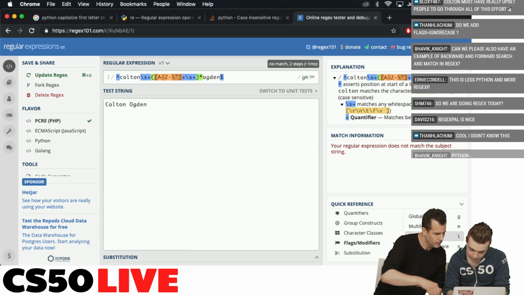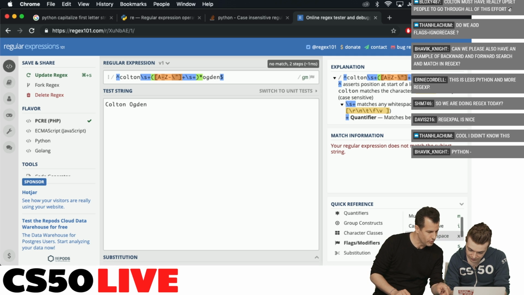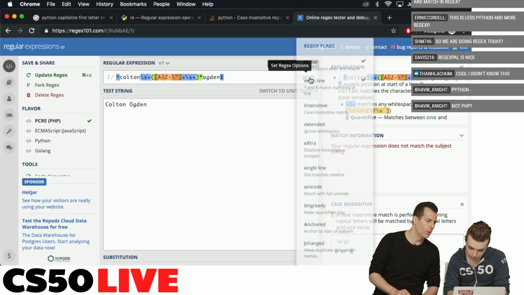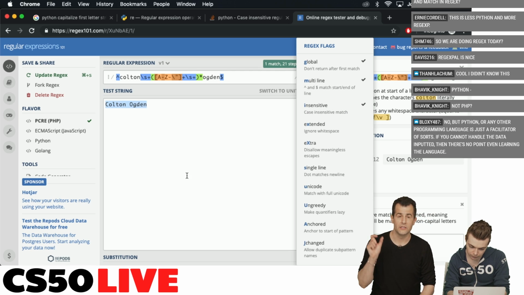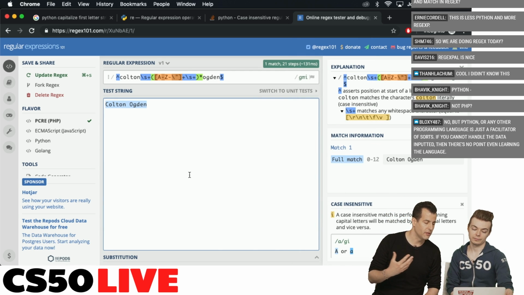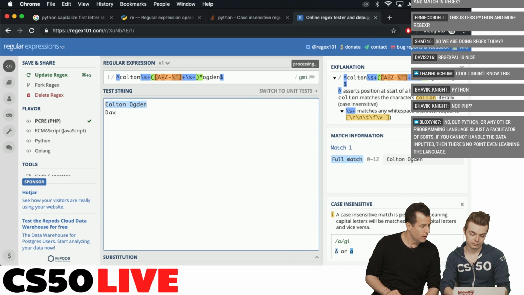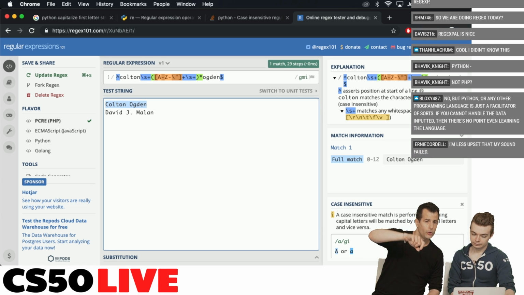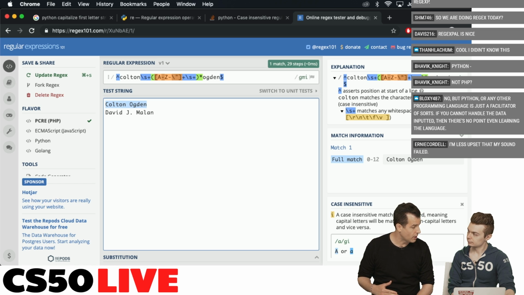Click on the flag. Modifiers, ignore. You can click ignore right here. Yeah. So you can just add an i after that. In other languages, you actually specify these lowercase symbols, not the Python approach. That forces it to lowercase. So notice this. On the right-hand side of Colton's screen, you'll see it's saying match information, and Colton Ogden is indeed a full match. David J. Malan is not, so we're not seeing anything else.